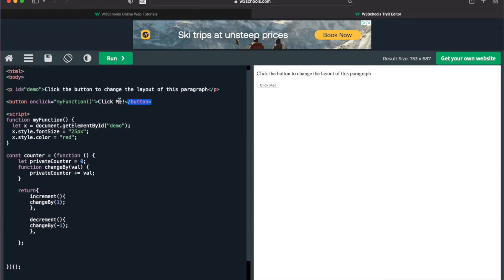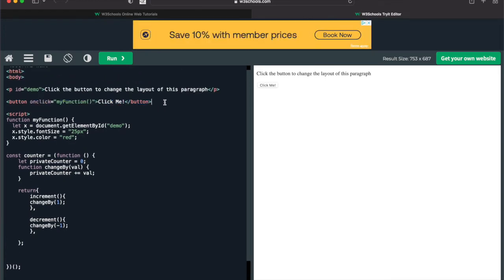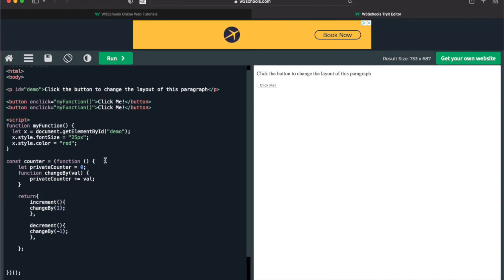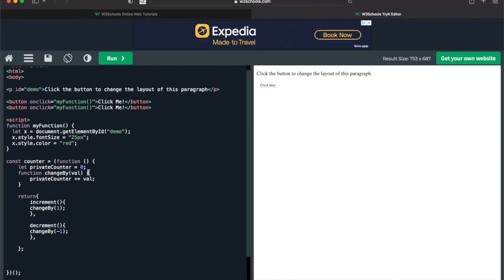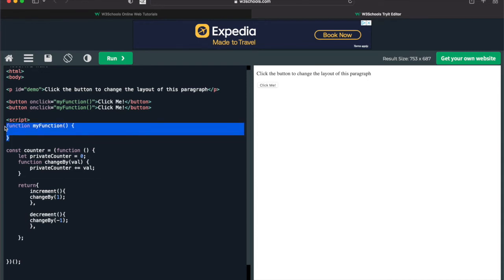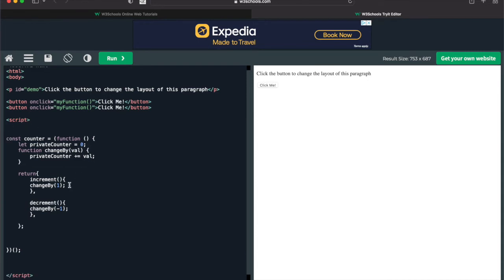So let's go up here and let's create another button. We'll copy that, paste that. And, well, like I said, we're going to borrow this out too. So let's cut that out. Can delete the rest of that function. But in here, let's add this here.